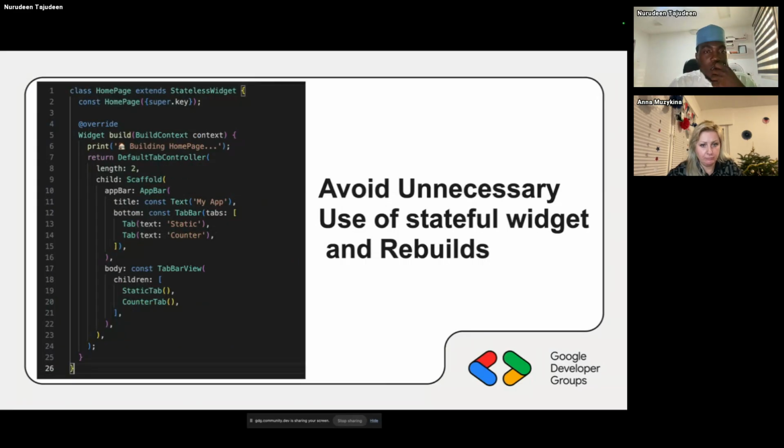There is also the tip to avoid unnecessary use of stateful widgets and rebuilds. I think we talked about this earlier. This is an example code that I made earlier. We have a default tab controller with two tabs, right? We could make this home page a stateful widget, right? Nothing is going to happen, but then it is very unnecessary.